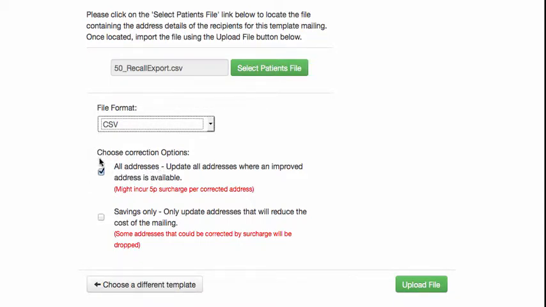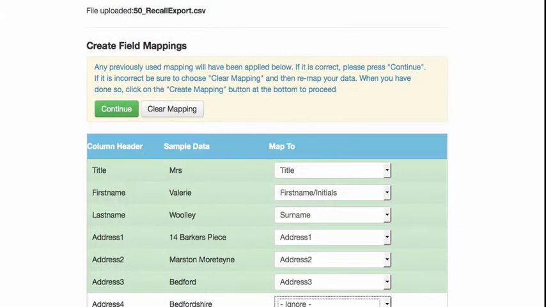Your correction options for your addresses can be either all the addresses updated where there's an improved address available, or just savings, so only addresses that will reduce the cost of the mailing, and any that would incur a surcharge will be dropped. In our case, we're going to update all of the addresses. So now you can click on the Upload File button.